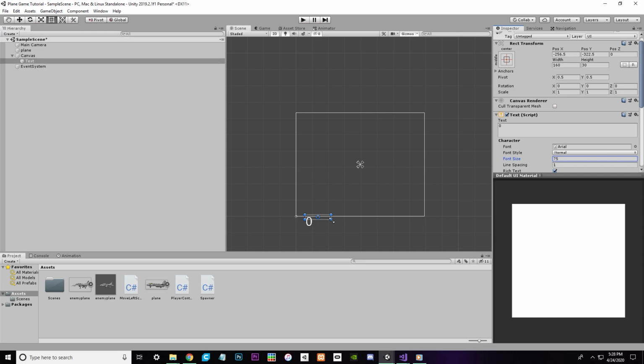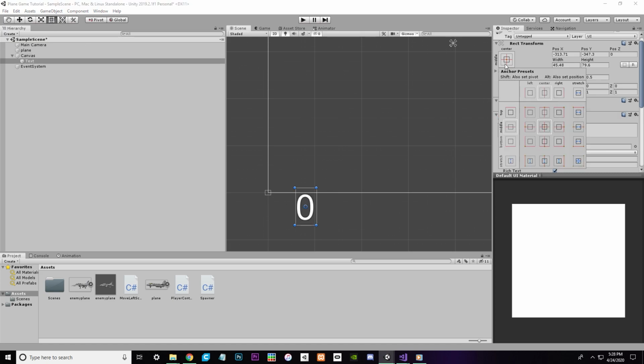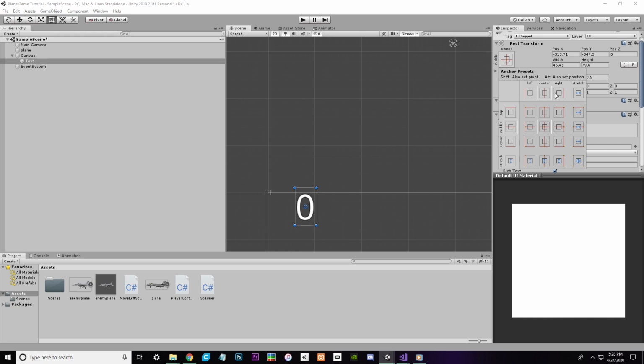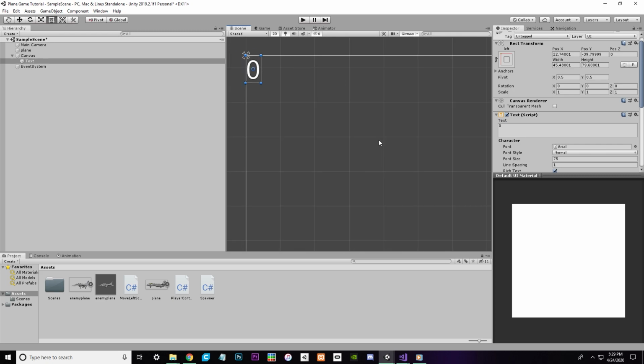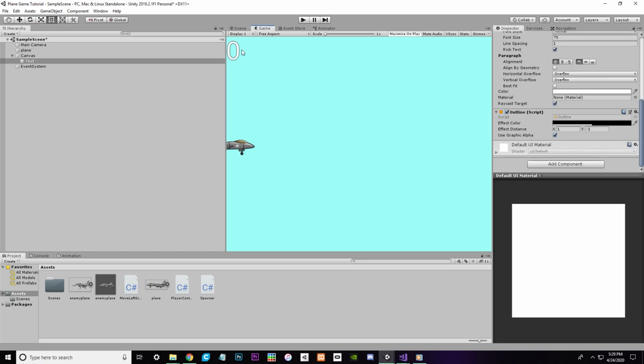I will make my font size 75. I am on the select tool, and I'm just dragging this so it's a little more center. When I'm selected on the text, I click on the rect transform anchor. If I hold down Alt for Windows, for Mac I think it's Control, you get all these new options. So I click the top left one because I want my text at the top left of the screen, and it does go there with the outline that we added.